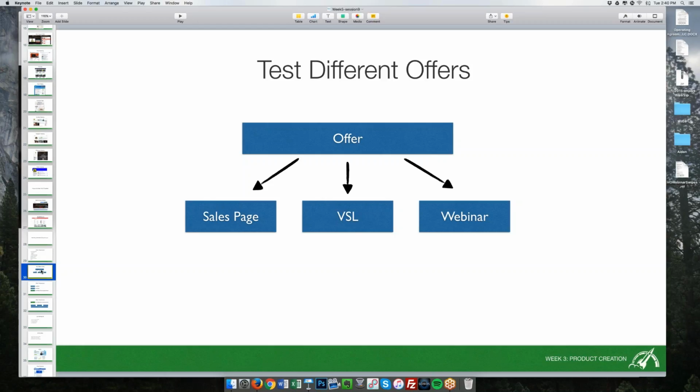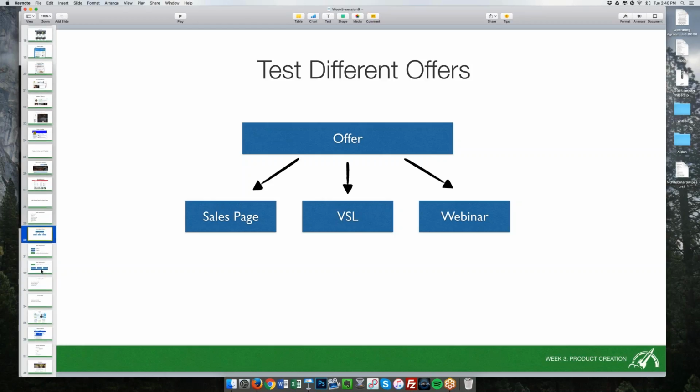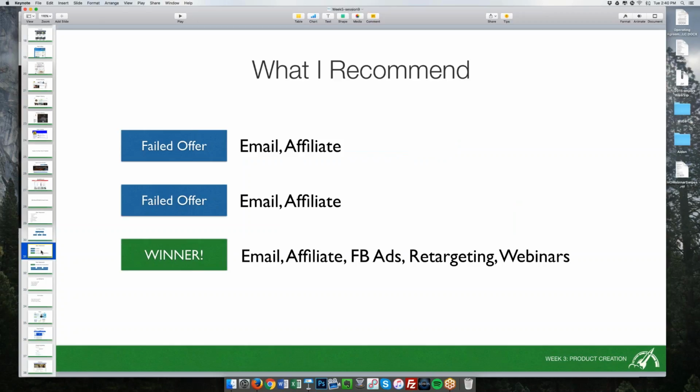Maybe there was not enough education to get them to make an educated buying decision. Maybe you needed to get them onto a webinar. Maybe you needed to get them onto a live stream. Maybe you needed to run different tests. Don't just stop because the first test didn't do well and say, oh well, the product must be terrible, right?